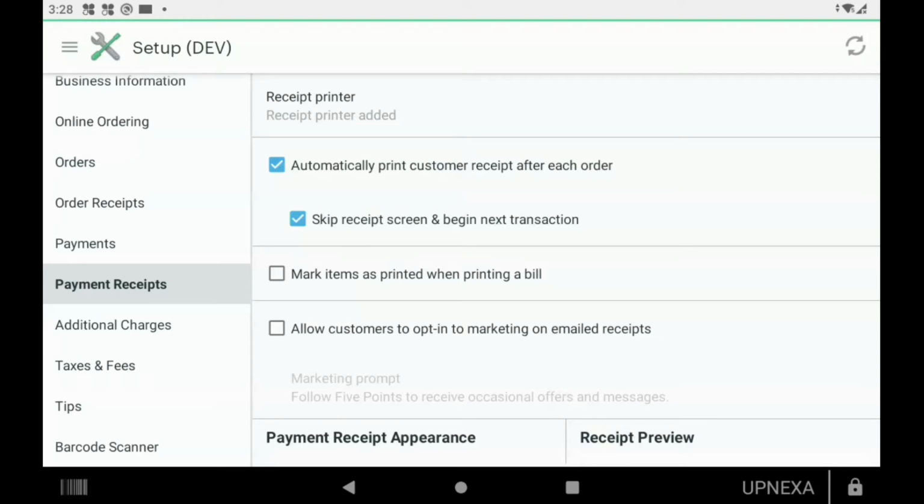I would only recommend that option on if the automatically print customer receipt after each order option is on, because then you'd have to go back to orders app, click on the order, click reissue receipt, click payment receipts, just too many extra steps. So if you are going to have that option on, make sure you have the second option on as well.